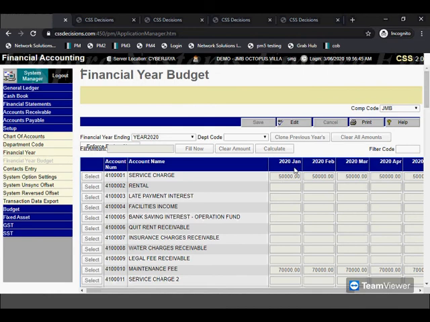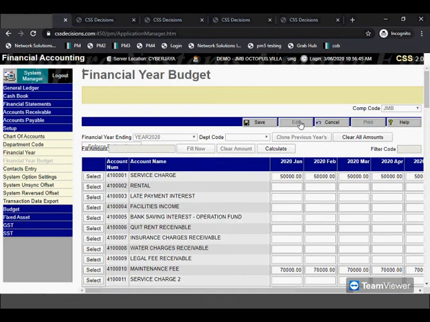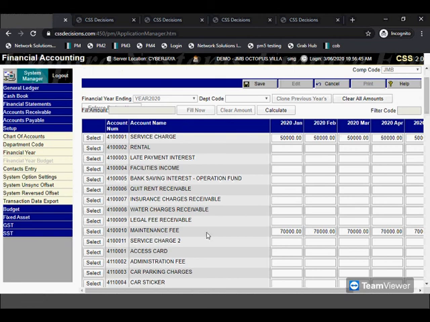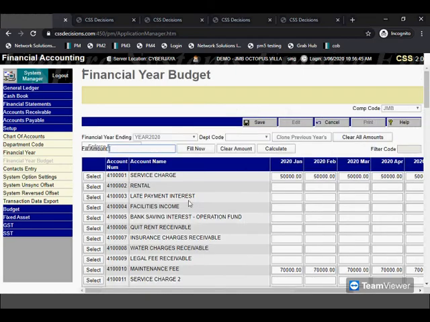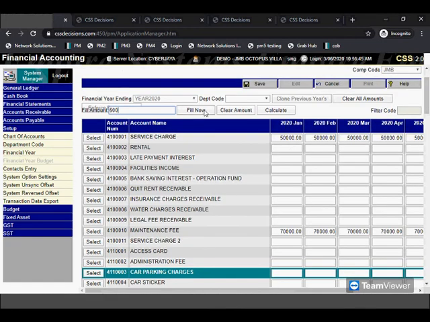So how to enter the amount is we always press on edit. If you want to modify something, press the edit button. Then let's say I have to select some account numbers: maintenance fee, subscription charge, let's say car park charges. Your management has rented out some car parks. So let's say roughly every month we receive 500, every month we receive 500.